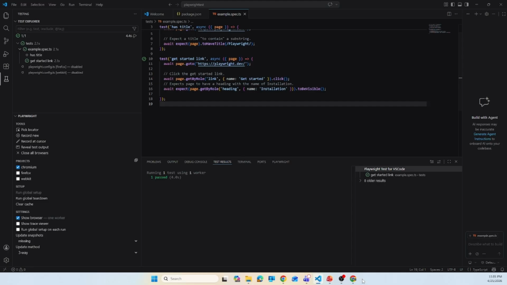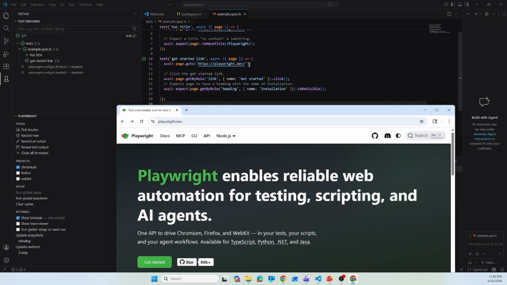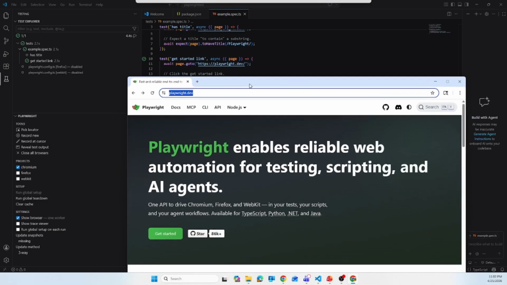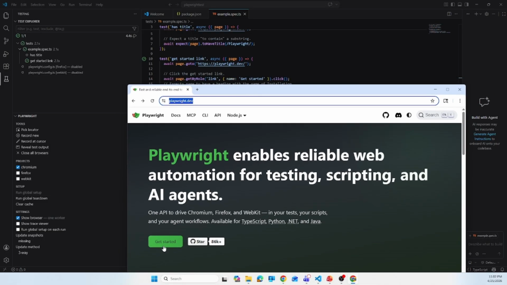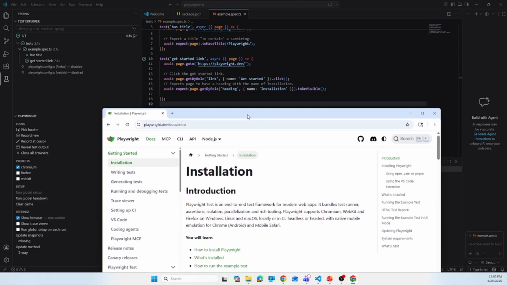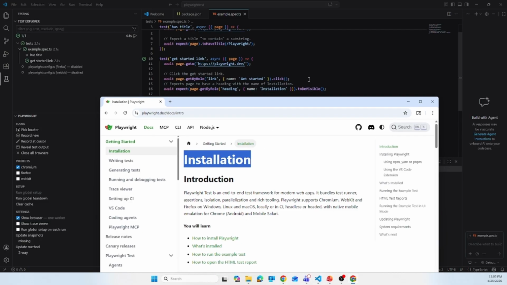And what will happen in the test? When I run this test, it will go to this directory here. In the second line, it will search for the get started link on this page and click on the get started button. After clicking on that, it will come to this page. Here it will assert, or expect, that a header with the text installation will be visible. So this is the thing.